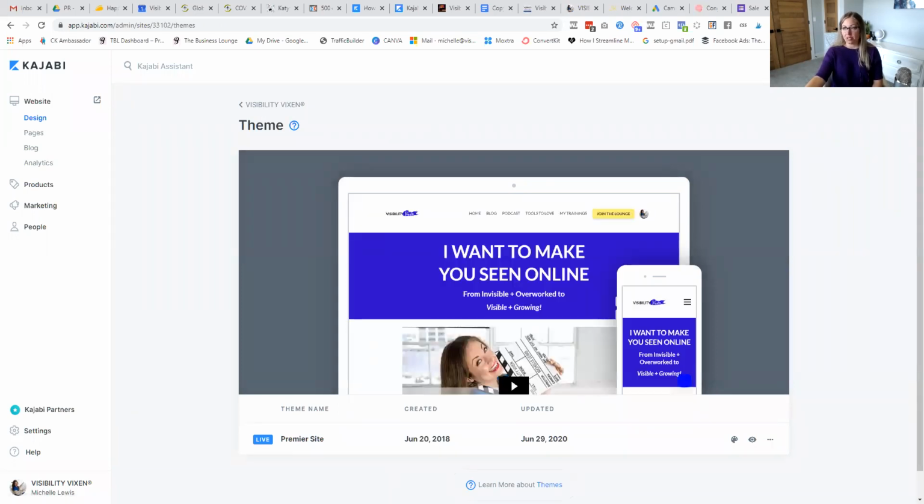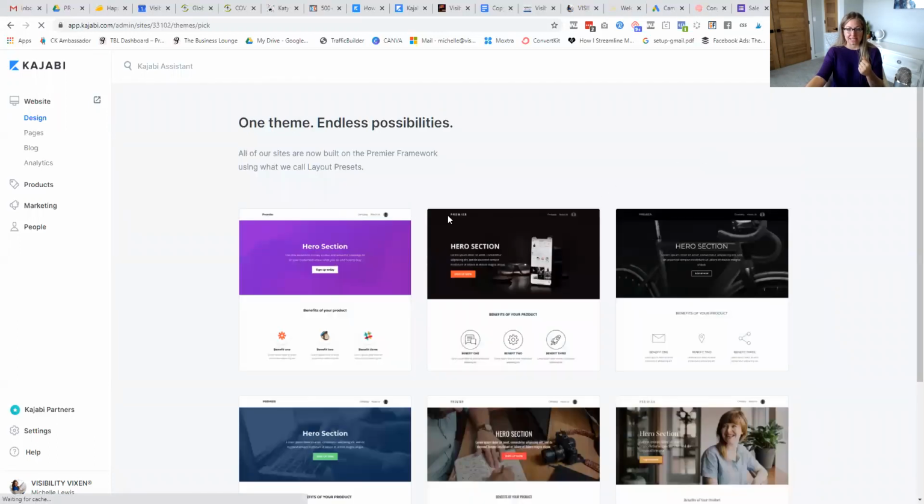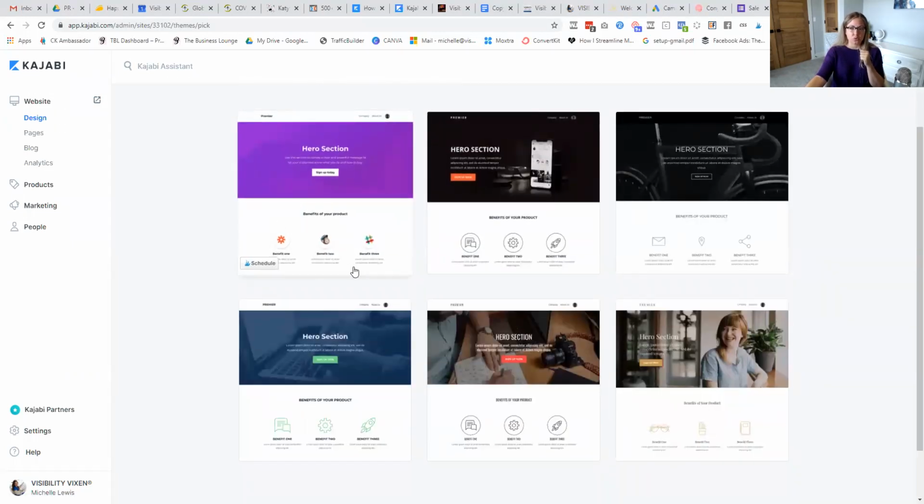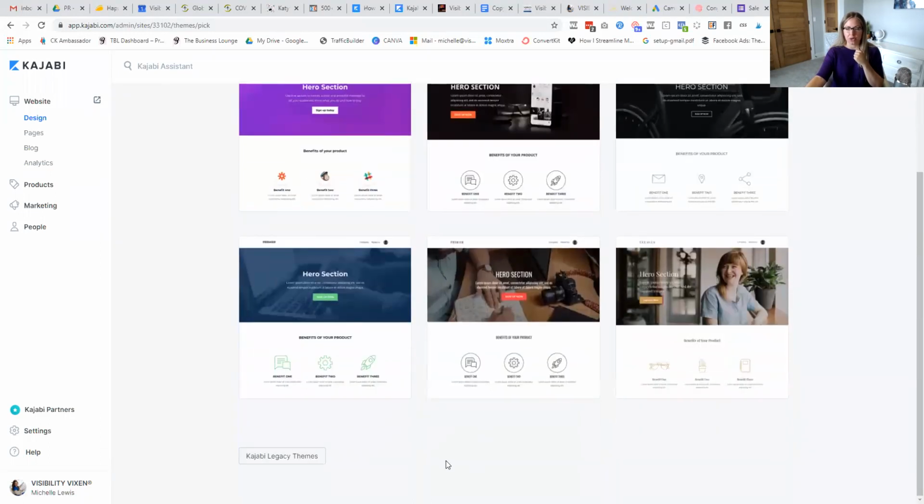If not, go up here and you're going to see two options. Upload theme. This is if you've purchased a theme that you want to use. This is if you have a custom designer. Otherwise, if you're boring like me, you're going to go to pick a theme. And it's going to give you so many options, endless possibilities. So what you can do is scroll through and figure out the one that you like the look of. Like this one has a lighter header. These two are darker. You can just look through and see what you like.